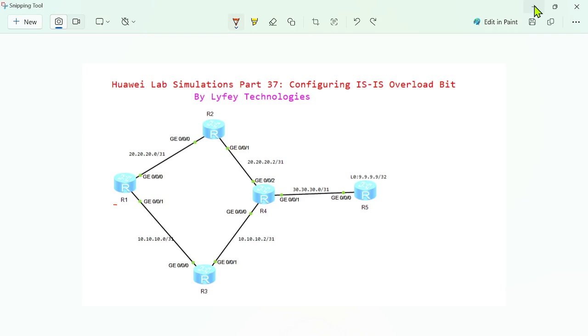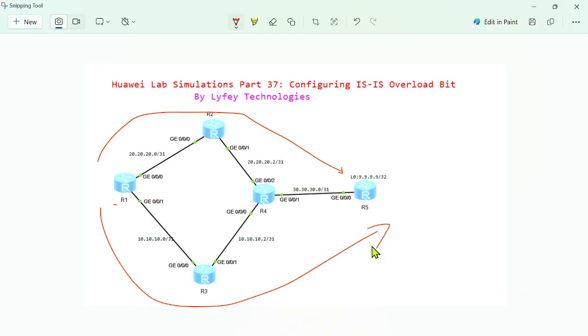When a device is overloaded, it means it's not able to handle any transit traffic. For example, in this setup, we have R1, R2, R3, R4, and R5. You realize that we have two exits to go to the loopback on router 5. We can either go via R2 or we can go via R3. What happens when we have an issue on this device? Of course, when you have a dynamic routing protocol, the traffic will automatically switch to the other device. But remember, when this device is restored, the traffic will also switch back to this device immediately.